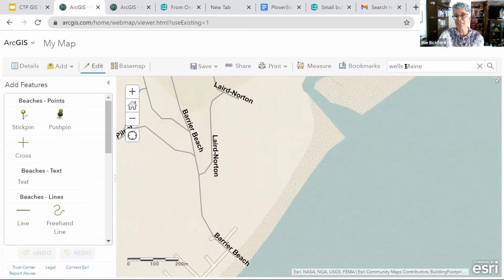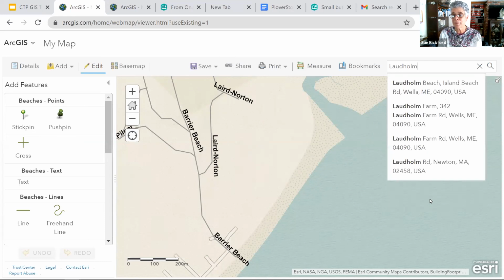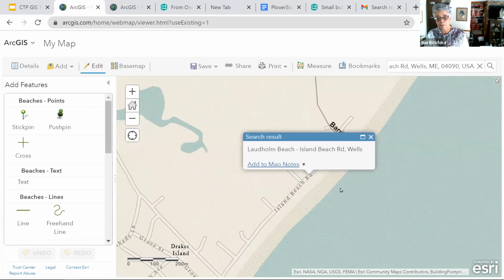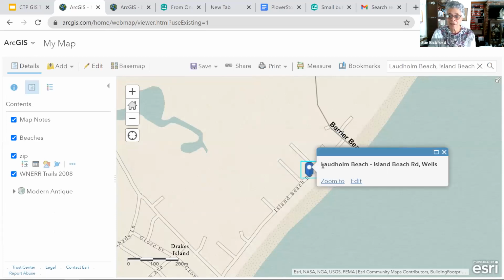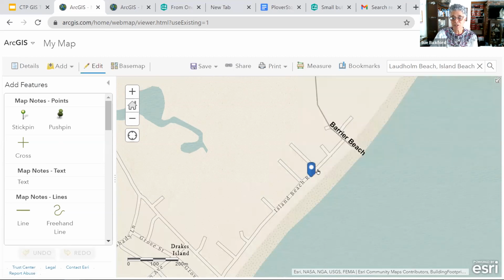Actually, I'm sorry. Let's just back up for a minute. What we're going to do is search by the beach name. So if we put in Lod Home Beach, Wells, Maine, it's going to automatically bring us to Lod Home Beach. And we're going to say, add this to our map notes. And it's going to give us a little symbol, and it says Lod Home Beach already. And if it's not in the exact spot that you want, you're going to edit it, and it comes up with all these things that you can do, and you can just move it to the right spot.